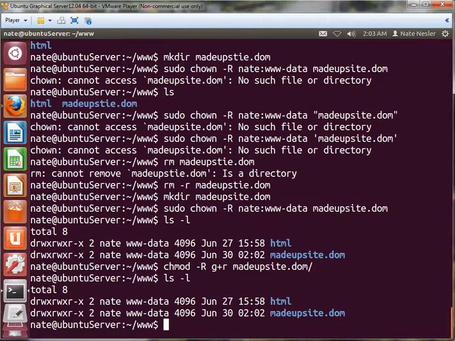So make sure it has read privileges on for Apache, so that Apache can read the files. It doesn't need to necessarily write them or execute them, but it needs to read them. Very important. And then we can create a file inside of madeupsite here. So before we do this, though, we need to enable the site.